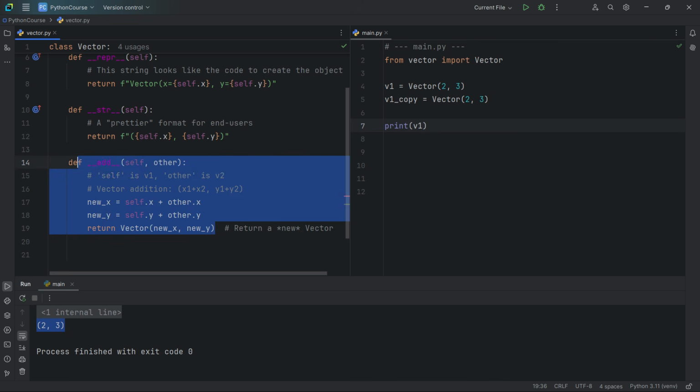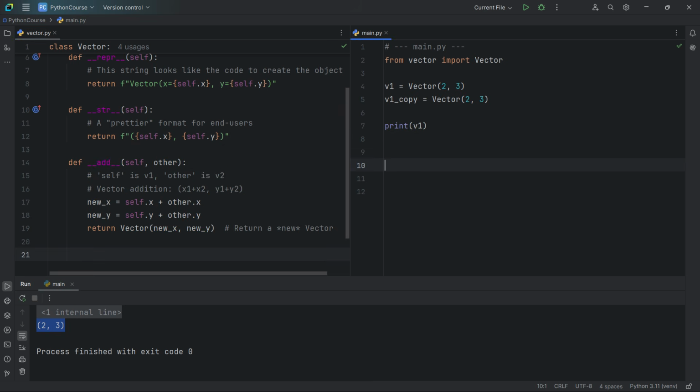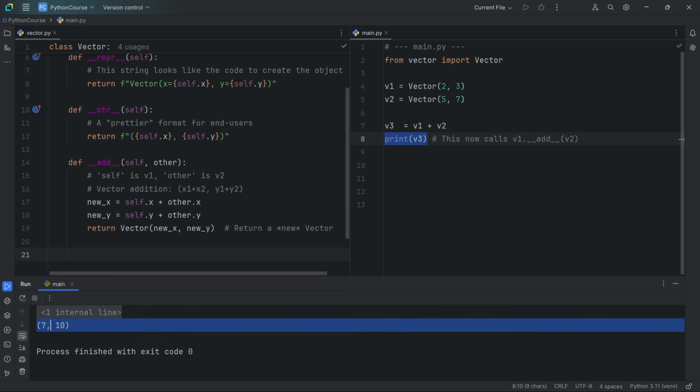So I'm again breaking it down. We define dunder add, which takes self and other. We calculate the new x and y coordinates and we return a brand new vector object with the result. Now back in main.py, we have v1 and v2 vectors and now let's try that failing line: v3 assigned v1 plus v2, and after that we'll print v3. Now I'm running it and yeah, it works. And print v3 is beautiful because our dunder str method is already doing its job. So our methods are working together.